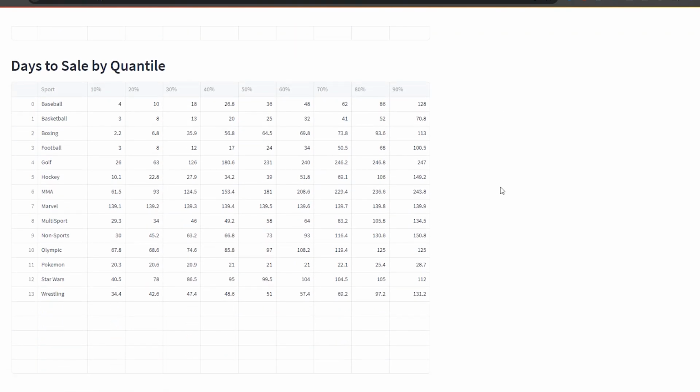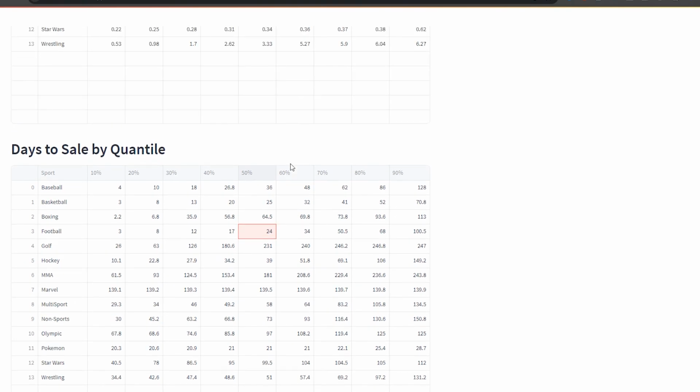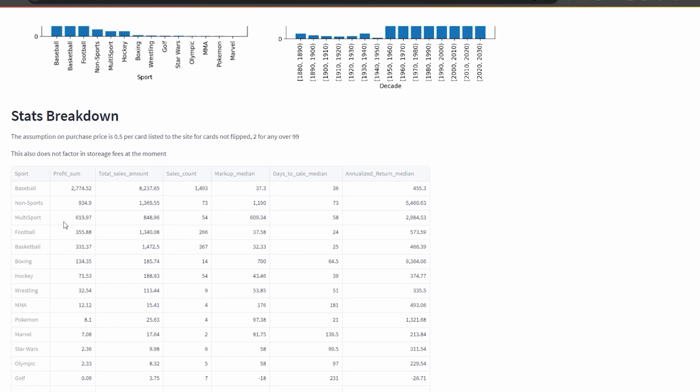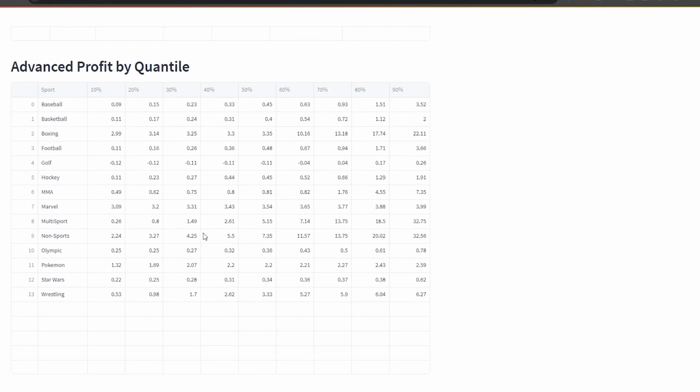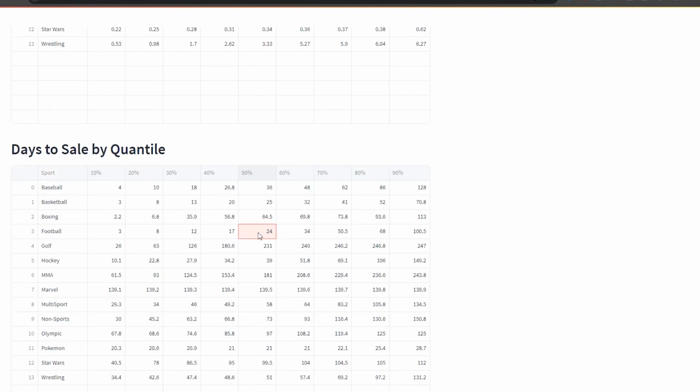All right, days to sale. So you can see the baseball side of things, right? My average day on that right now is about 36. So not horrible. Basketball moves a little bit better for me, about 25 days. Football, 24 days. But you can also see with football, I did sell 266 cards, so that's actually pretty good. Something I need to probably explore a little bit more on that side of things.